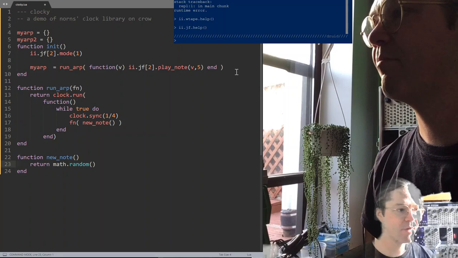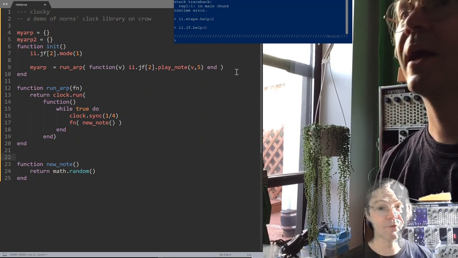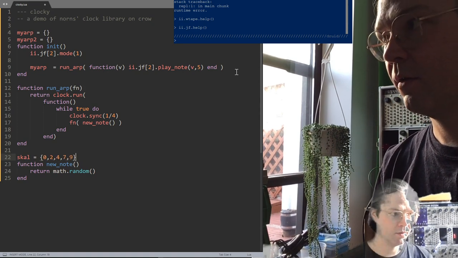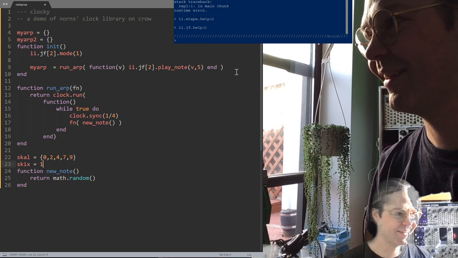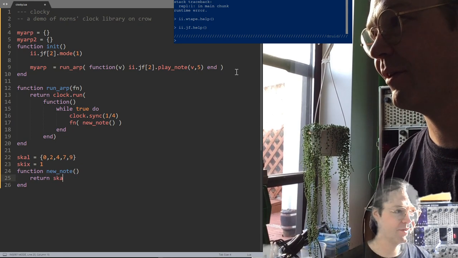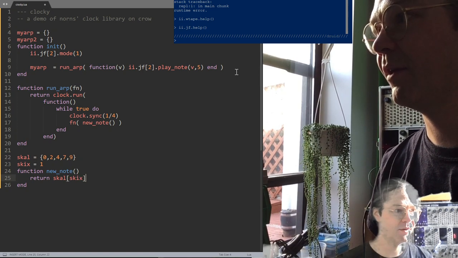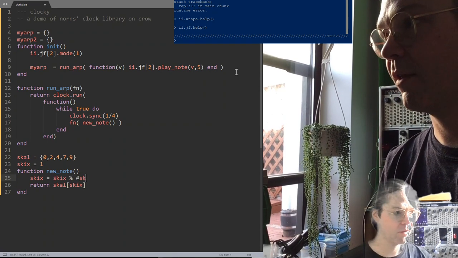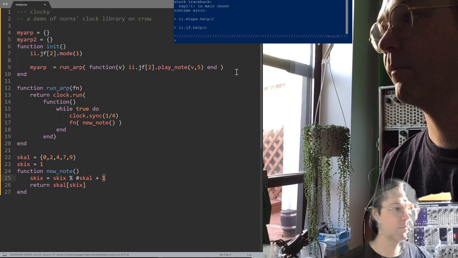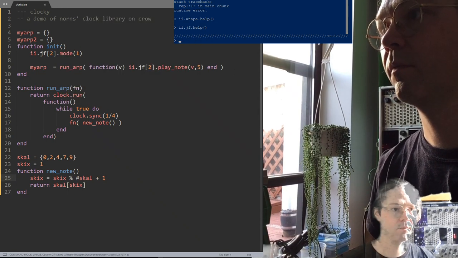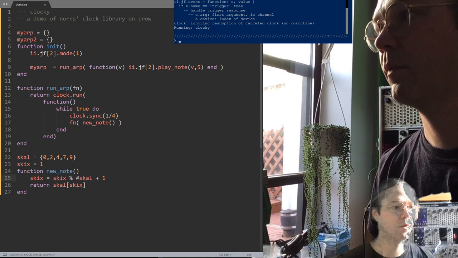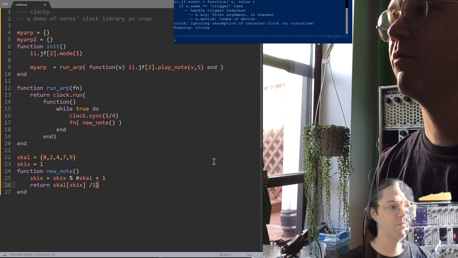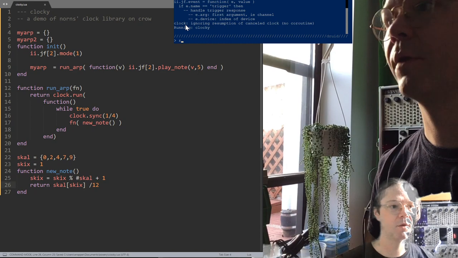Okay, so instead of math random, the classic thing that I would do would be I'd make a scale, either a pentatonic or a Lydian scale. I'd give it an index. And I would return the scale indexed by the index, by the length of the scale plus one. And then because we're operating over notes, we would divide this value by 12, because we're working with equal temperament in 12 tones.